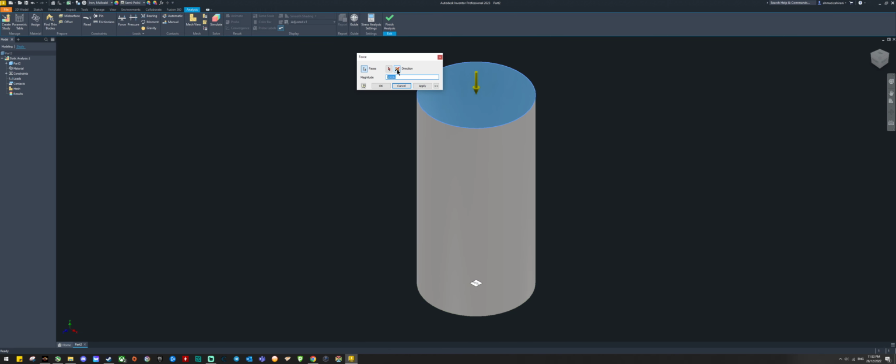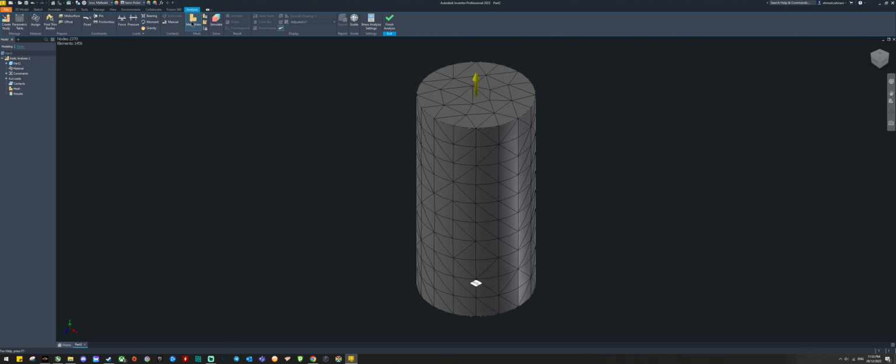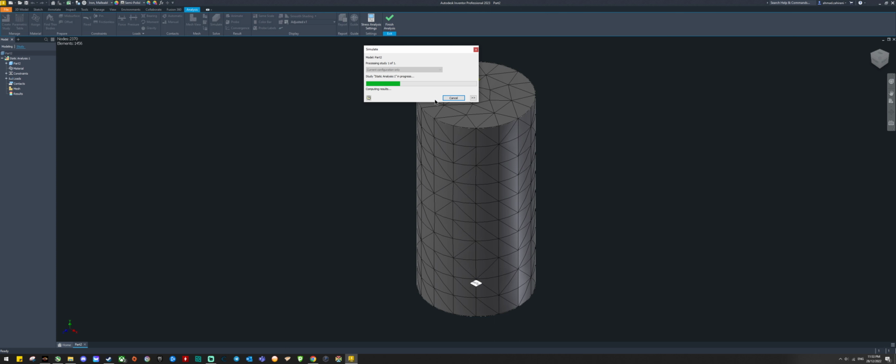And for the direction, just click over here to ensure that the load is facing up, meaning that the sample is being pulled. That's what tensile means. If the arrow is going down, it means it is experiencing compression. Select OK, select mesh and simulate. Select run.